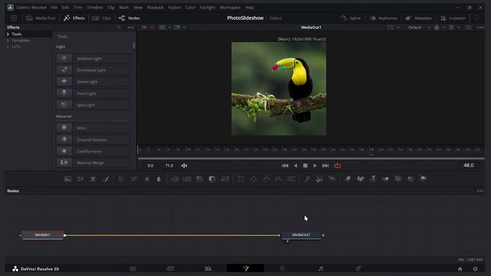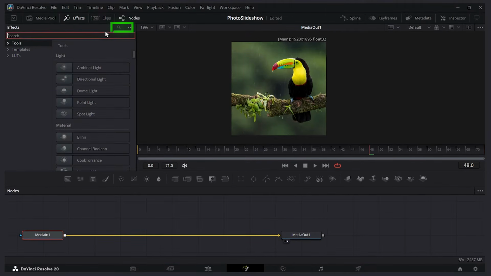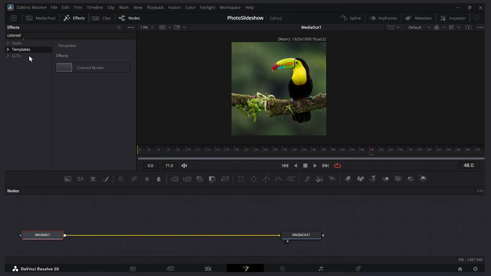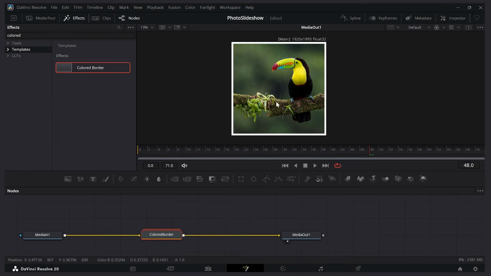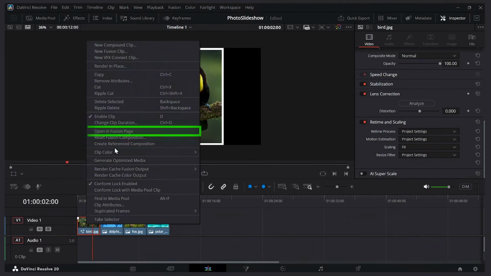But we can add the colored border effect in between here. So I have the effects expanded here. If you don't see that, just click Effects. And once again, I'll search for colored border. It's under Templates in this case. And I'll click and drag it here. Move your cursor over this yellow line. Then let go. And we've added the border. So if I go back to my edit page, you can see now it just has the border around my image. Let's go back to the Fusion page for a second.